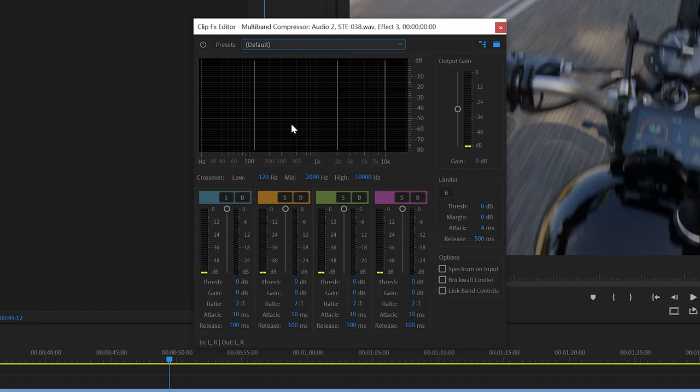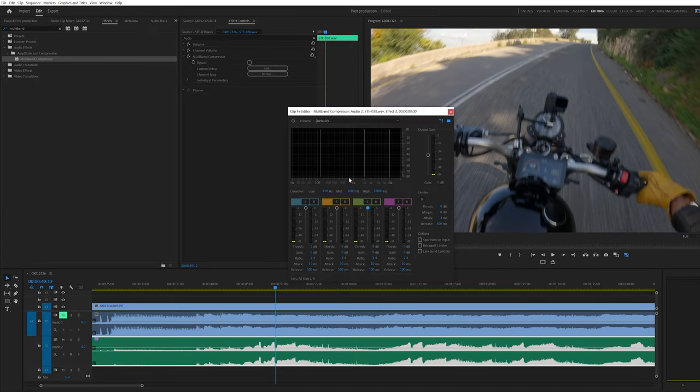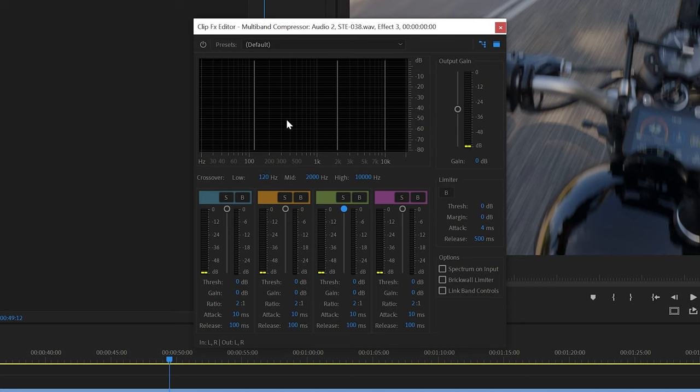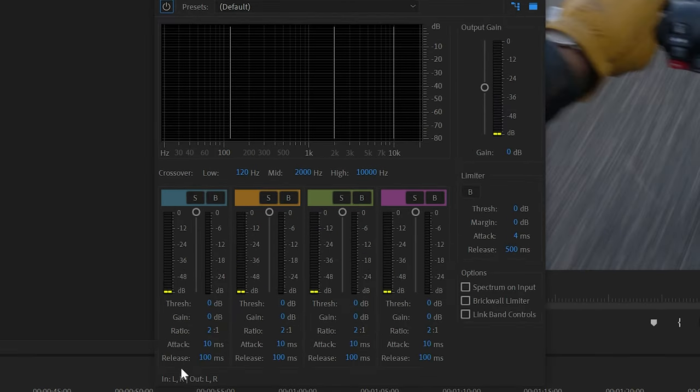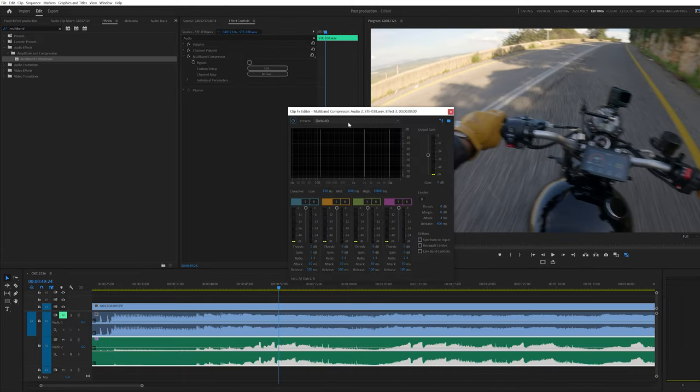A multiband compressor is essentially an equalizer and a compressor in one. It splits the frequency spectrum into separate bands, meaning you will have compression and overall control over the lows, low mids, mids, and highs. Now I'm not going to go into details of how threshold, ratio, attack, and release work because it's complicated, and the whole point of this video is to learn the basics of post-production.